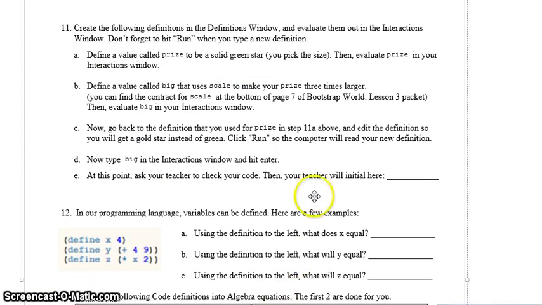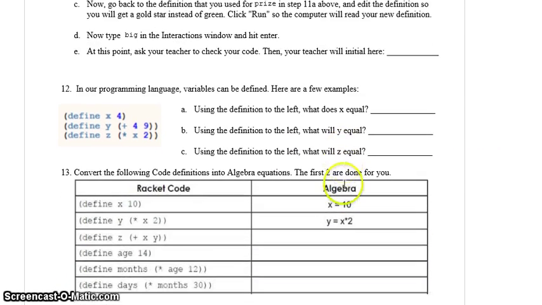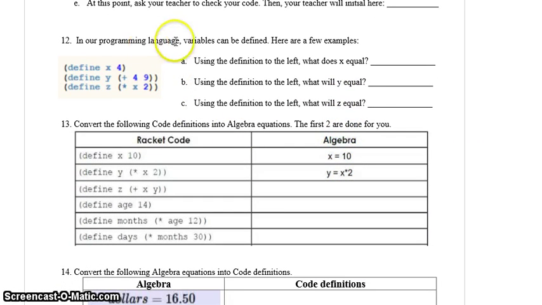So back in the packet, let's take a look at number 12. In our programming language, variables can be defined. Here are a few examples. So we notice we have 3 define statements here, and there are 3 associated questions with it. So I'd like you to pause the video now, take some time to answer 12A, 12B, and 12C on your own.